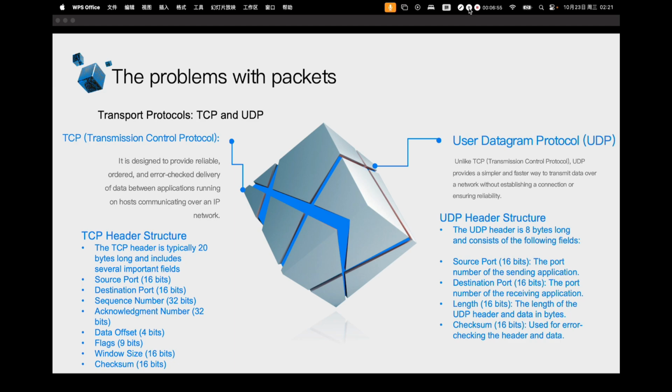And then we have the data offset, which is 4 bits. It is the size of the TCP header, and flags 9 bits. These are control flags, for managing the connections, and window size 16 bits specifies the size of the sender's receive window for flow control, and checksum. And this one is 16 bits. It is used for error checking in the header and data.